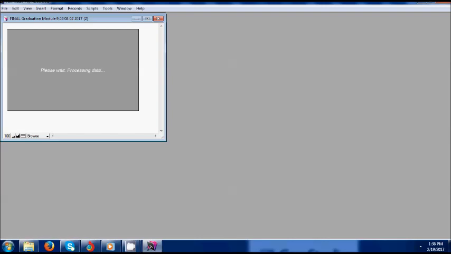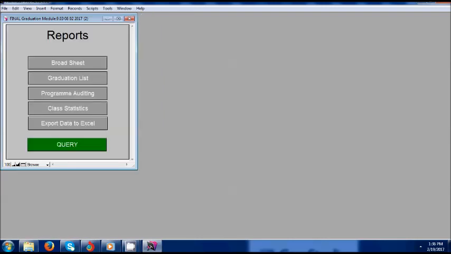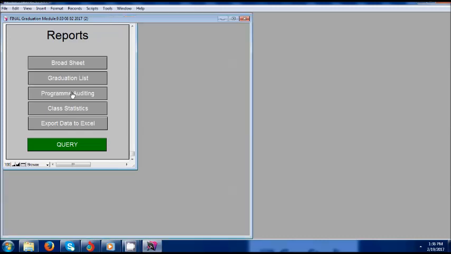Okay, now it takes us to the reports page. Now here we can generate broadsheet, which is here. We have the graduation list, program auditing, class statistics, export data to Excel, and the query. I indicated that we have to hold the records, pass them, generate the broadsheet, come back and hold the records, and we do that under program auditing. So click on program auditing.